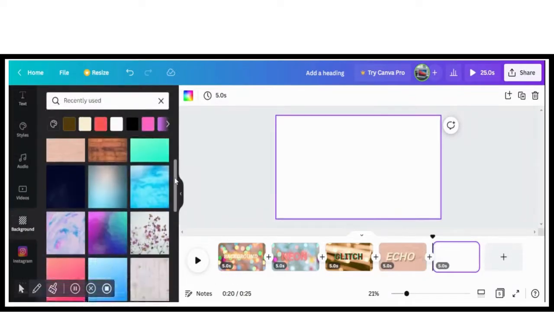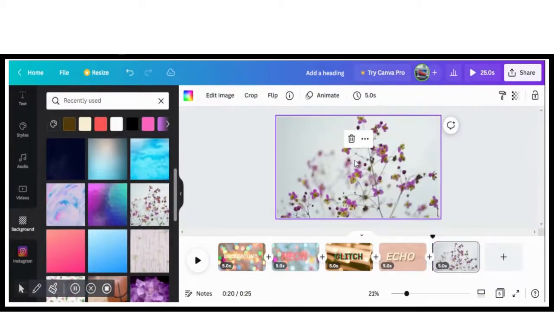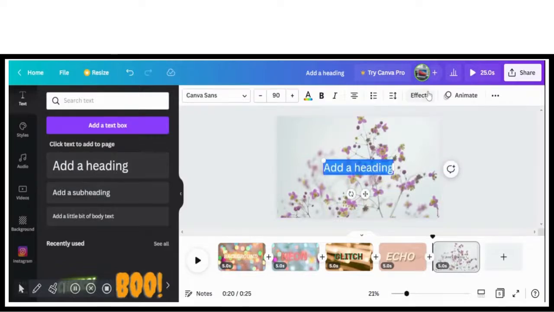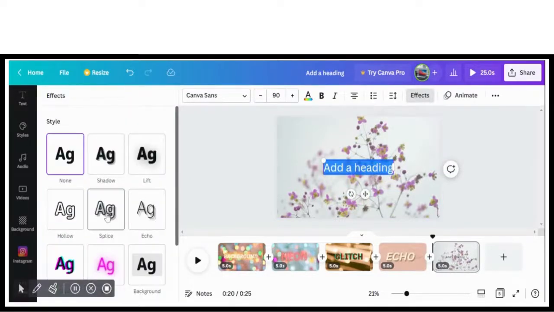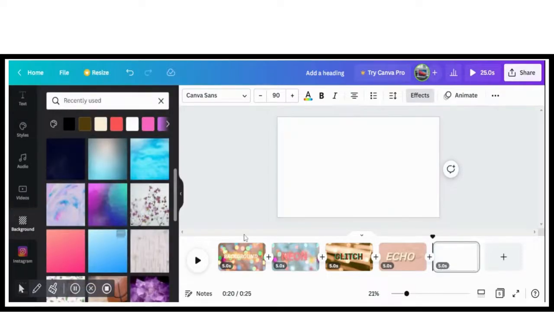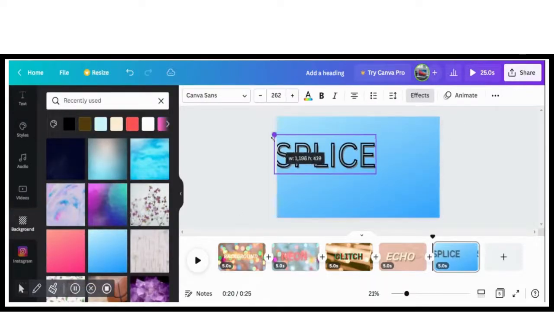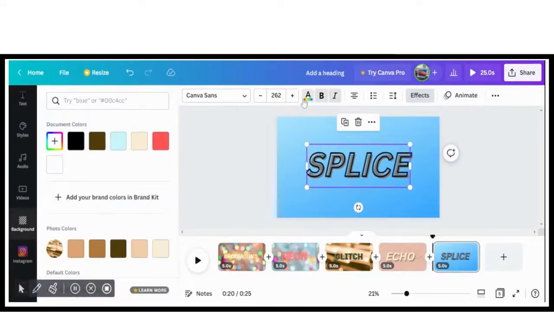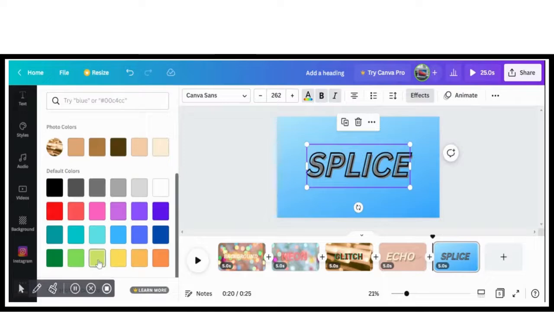Now for the next text effect, I am going to use this background. This is such a pretty background. I would like to make it a little transparent. Now I am going to add a heading. Write splice on it, as our next effect is splice. You can enlarge it and take it to the middle. That particular background is not looking good with this effect, so I am going to shift it to a plain one. Now we can see it properly.